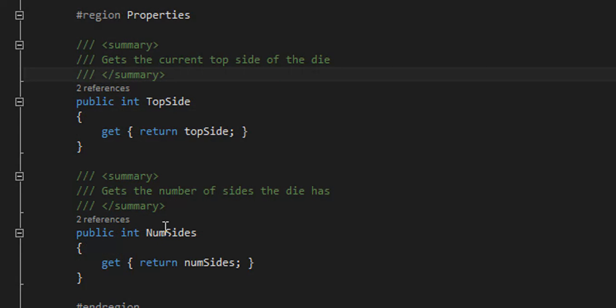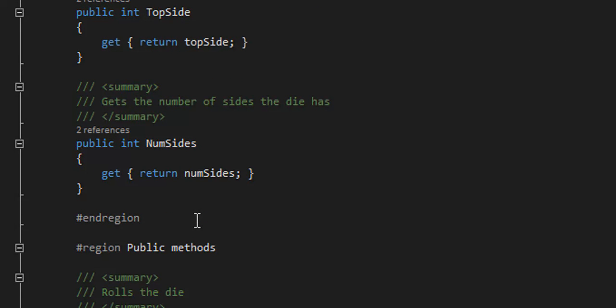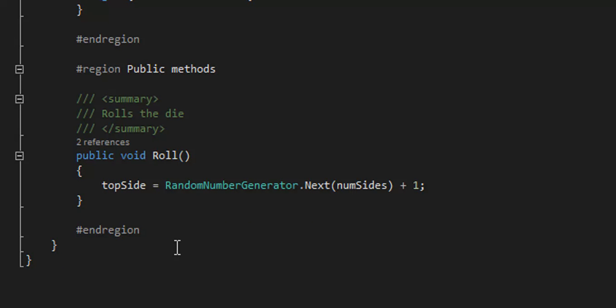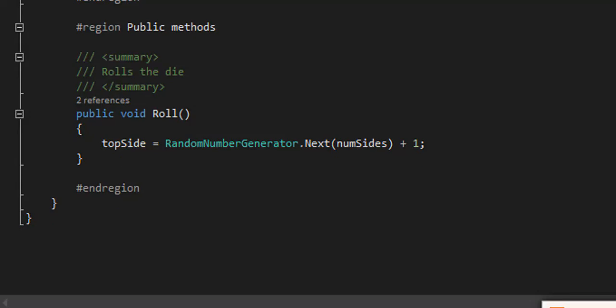And then we created properties of top side and number of sides, and this is our roll method, which is responsible for rolling the dice. As you can see, we are calculating the top side. We use the random number generator class and call a method next, pass the argument number of sides, and then increment it by 1. So this is our roll method.